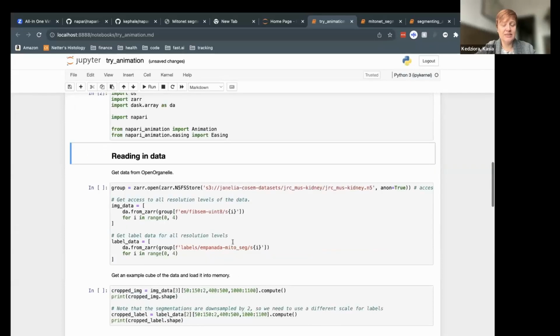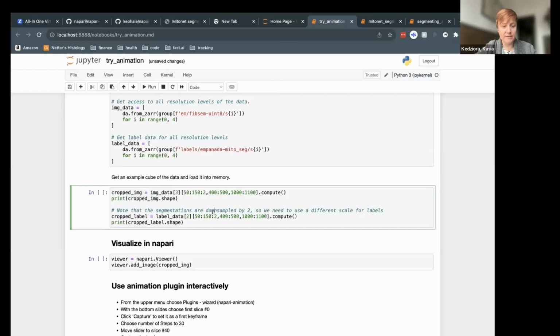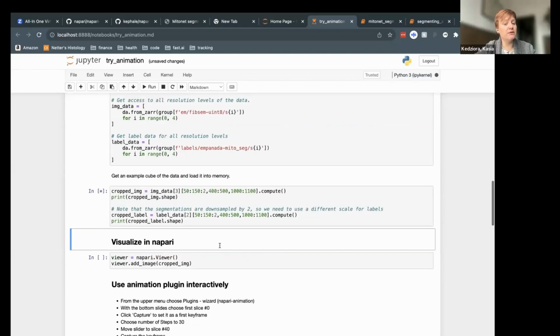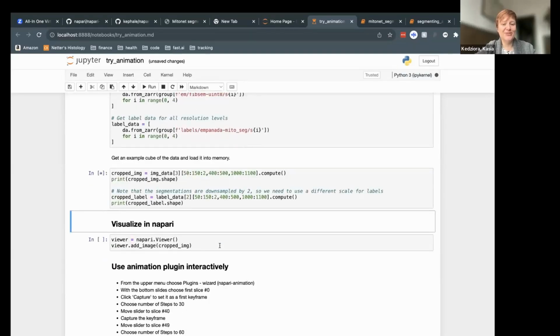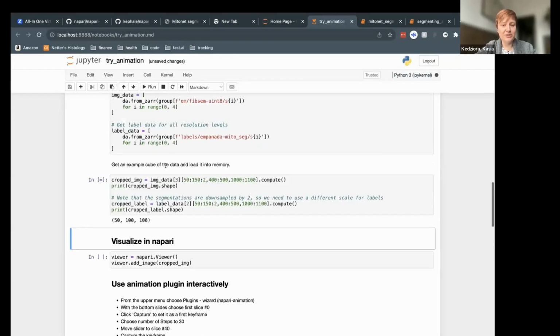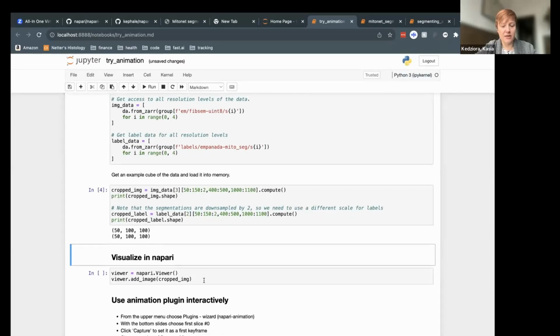I will actually be using the same data set of electron microscopy cells. The good thing about this data set is that it not only contains images, but also labels. So you can play with the beautifully annotated mitochondria. I downloaded this data. I chose my resolution level. I chose the fragments that I would like to look at. And now I will send it to my napari window.